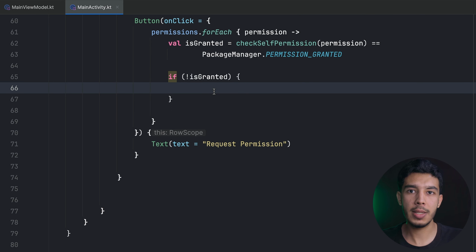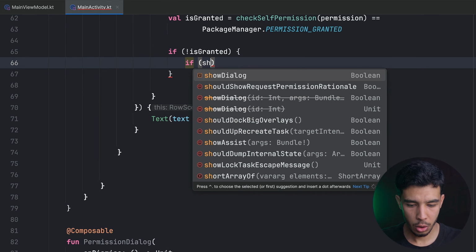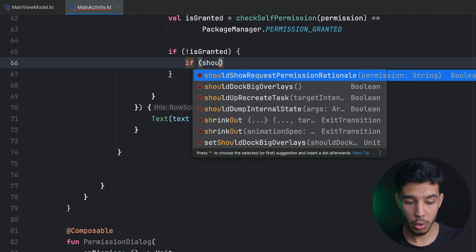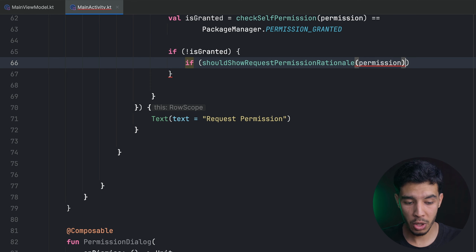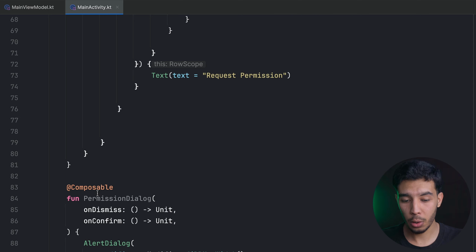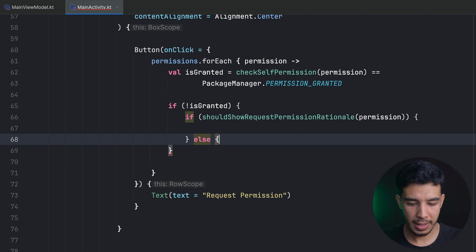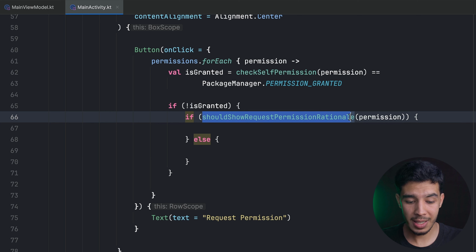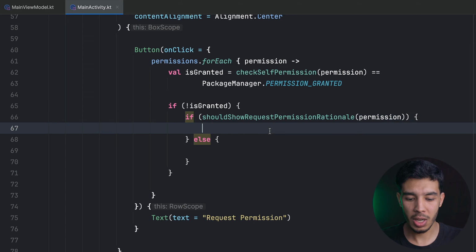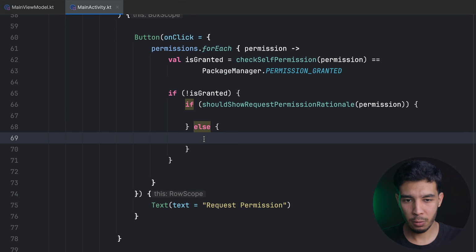How do we know what dialog to show? By checking if we should show a rationale. So if shouldShowRequestPermissionRationale, this one, and then passing my permission. If this is the case, then I need to show my dialog. Okay, I can't ask for the permission, else I can ask for it. So this function tells me if I can actually ask for the permission or not. If I should show the rationale, then I can't ask for the permission. I should show a rationale, which is this dialog. If it's false, then I can ask for the permission.